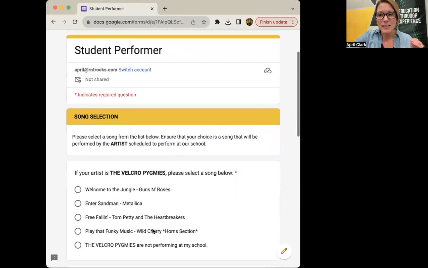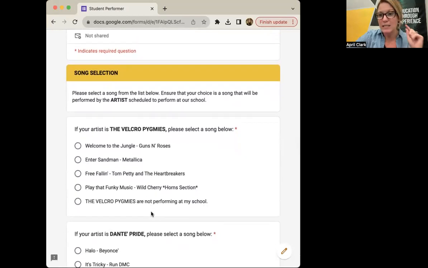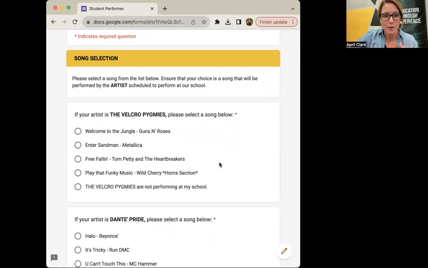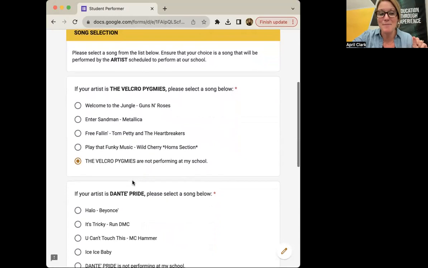This is really important because every single school that we work with, typically it's different bands that are performing. So as you're looking through here, you want to make sure you select a song that goes along with the artist that is performing at your school. Your first group of songs here is for the Velcro Pygmies. Well, you might be thinking the Velcro Pygmies aren't performing at my school. Good news, there's an option for that. You would just click the Velcro Pygmies are not performing at my school.